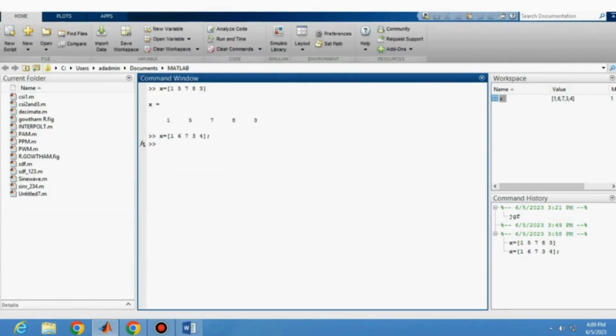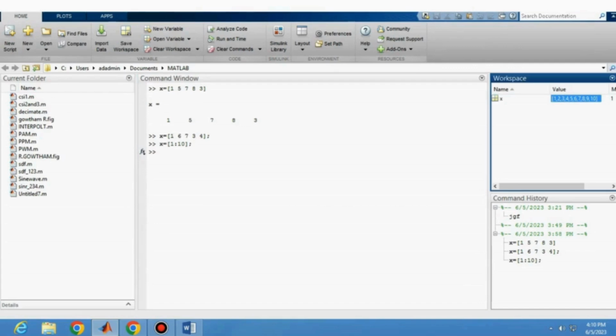So next, another type is x equal to square brackets. This is how to give continuous values. For example, if you want to create a vector x with continuous values, x equal to 1:10 with a semicolon next. You see that in the workspace, the x vector has been created with values 1, 2, 3, 4, 5, 6, 7, 8, 9, 10.